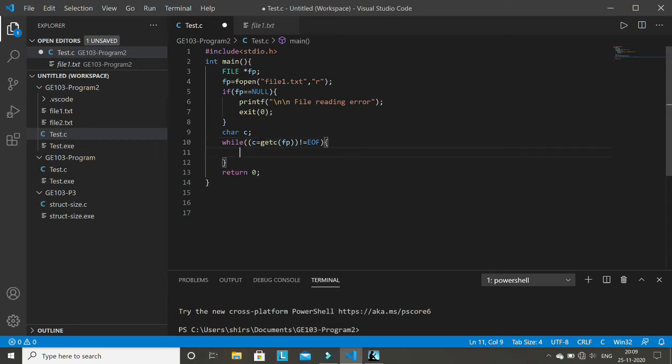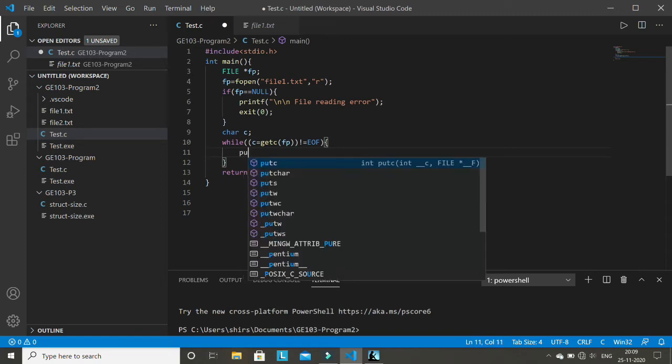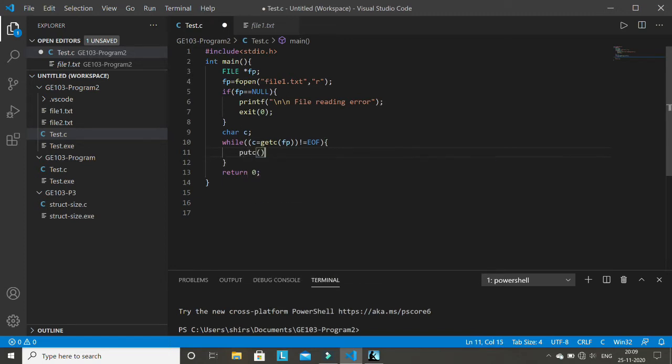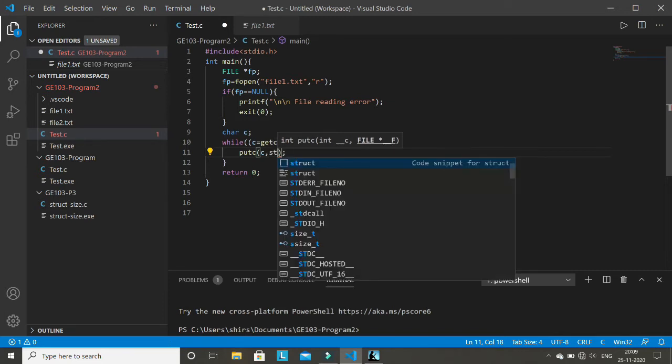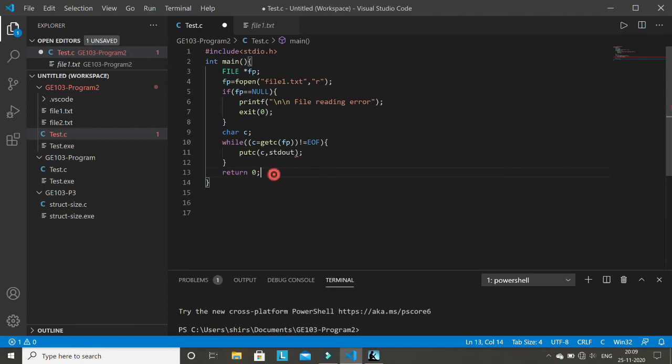Otherwise, we'll just print whatever we are getting. So how will we print it? We'll write putc, and we'll print this c. And where to print? Which file? getc is to read something from a file, and putc is to write something to a file. So which file do we want to write to? Actually, we want to print it in the terminal, right? The terminal also has a file pointer, called stdout. If you write stdout, it actually means the terminal.